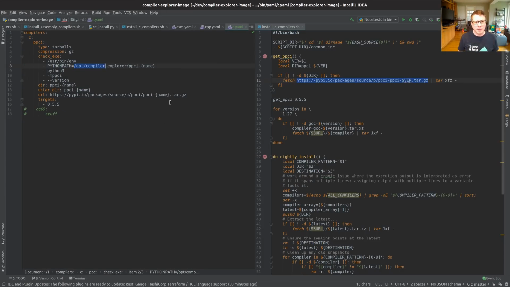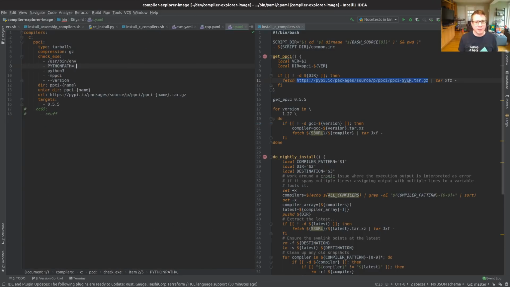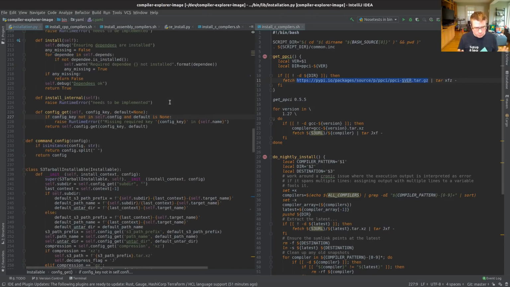So then I think we can just make this Python path equals dot, or we make it the staging directory. That's even better. So then I can just make this whatever that was, and it will be ppci-name. So now we just make sure that the CWD.